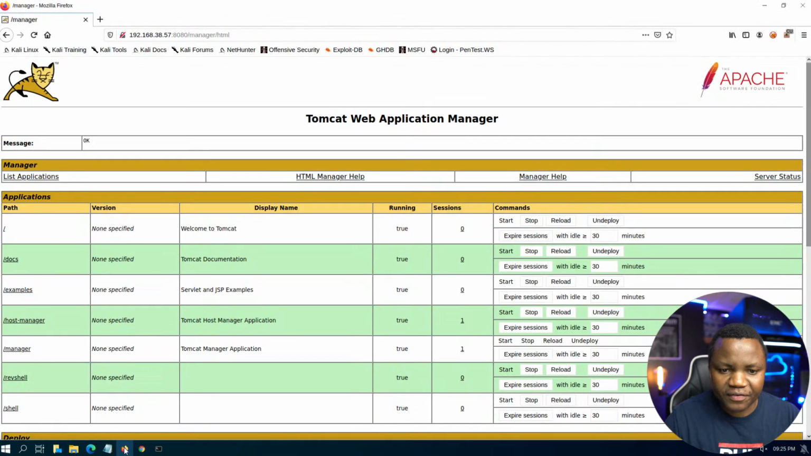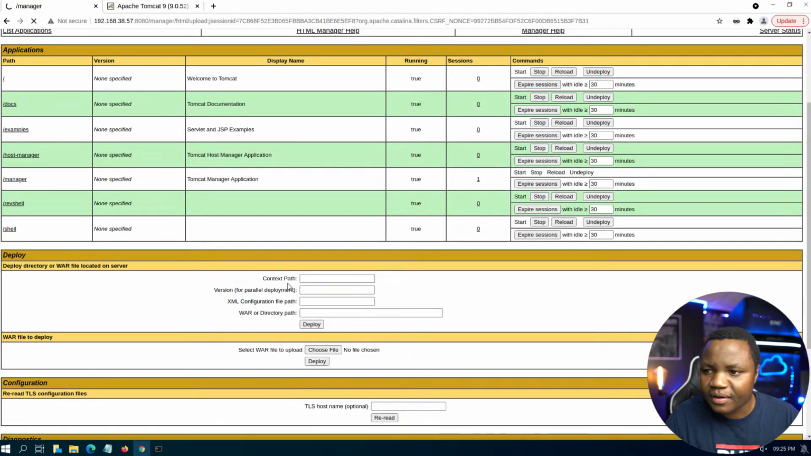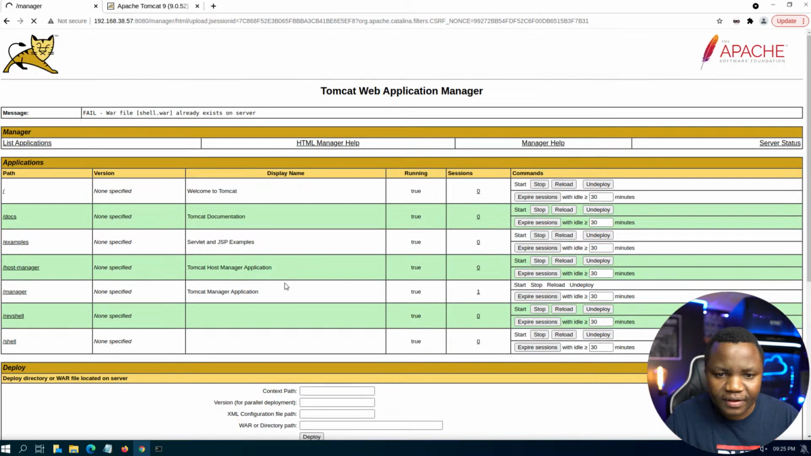All right, let me refresh this page. This actually happens where you click and it doesn't actually, it might take a while. George said I had an error at the top. What was the error? Okay, so shell.war already exists. What are you talking about? I didn't think I had one. Oh, there was already one that was named shell.war.